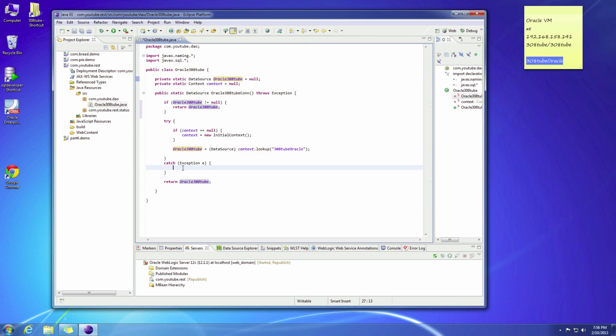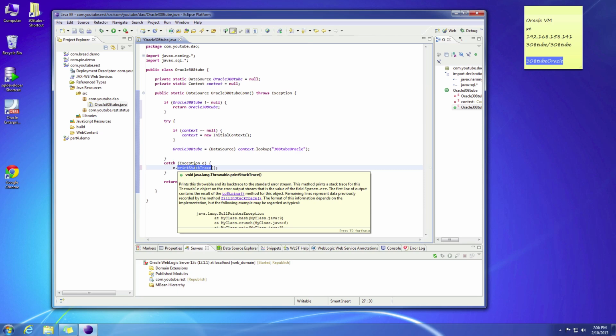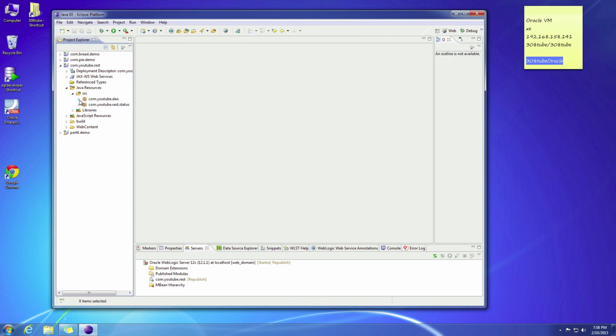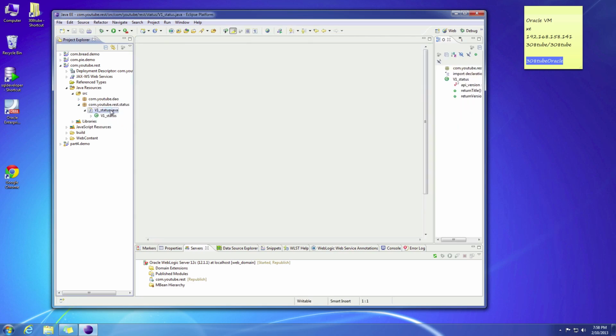The last thing that we need to do is put something in here in our catch clause. And I'm just going to do a print stack trace. Obviously, if this was actual code that was going to go out, you would have something that will capture the error and also somehow return an error to the user. But for our purposes, we'll just do a simple print stack trace. So now all we need to do is go ahead and save this. We can close this out, and then we can go back to our status class.